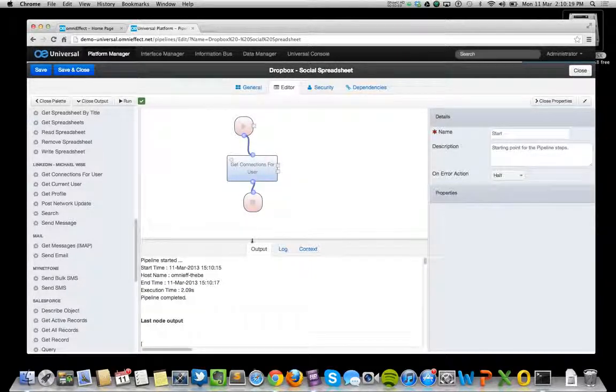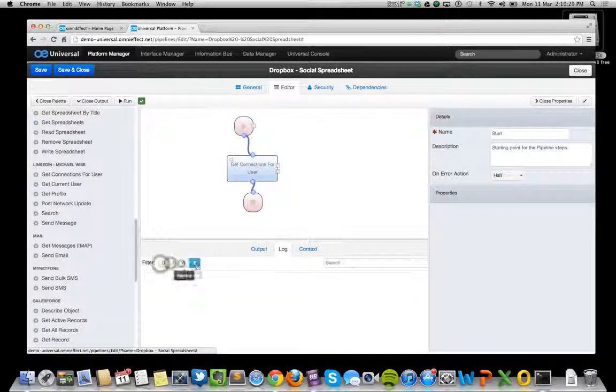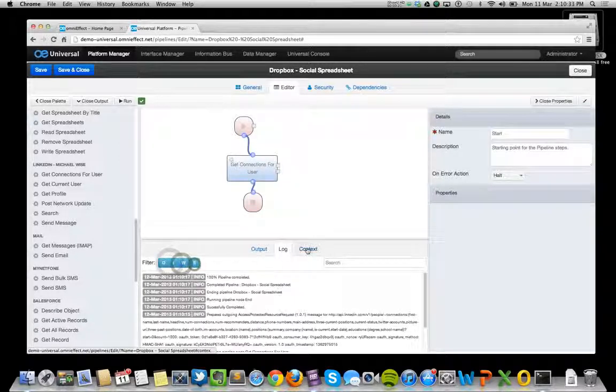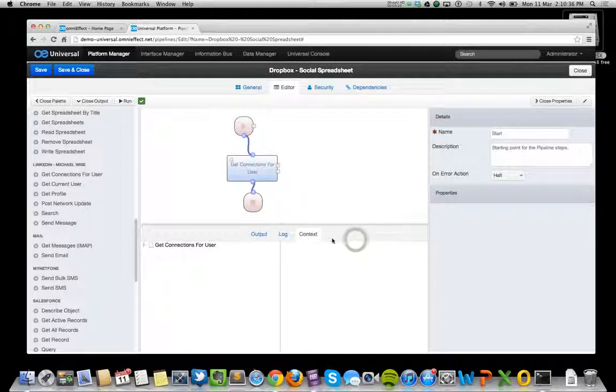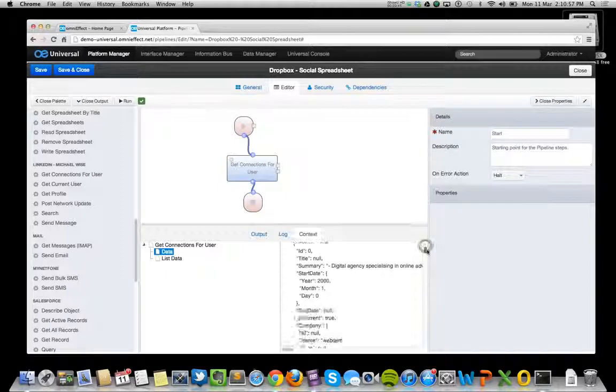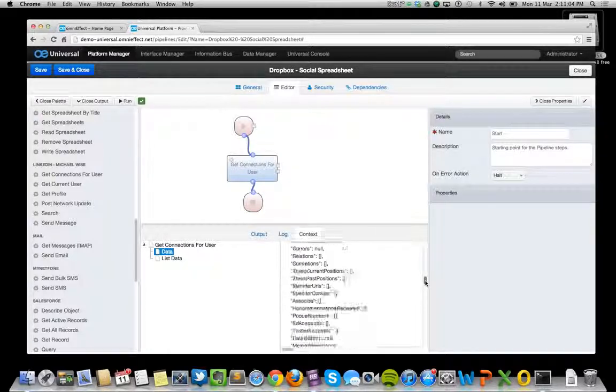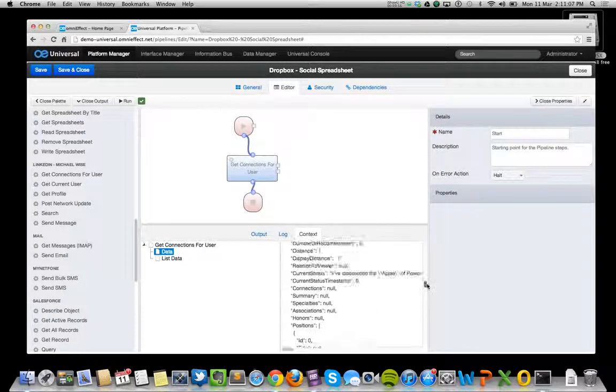Universal goes away and thinks about it. It then provides us with detail about what happened, how long it took, and a log to give us an indication if there was anything going wrong, which we can then filter. But more importantly, what our pipelines do is provide us a context. For every action that's being executed within the pipeline, there is a background activity going on where it deposits all of the data or results of whatever it did when it was run in sequence. So if I select the data here, I can see that it's produced a list of detailed information for me, which is the results of calling get connections for user from LinkedIn.